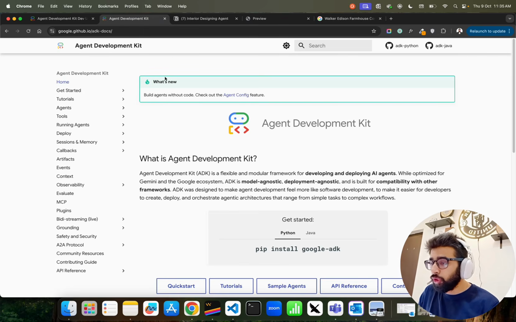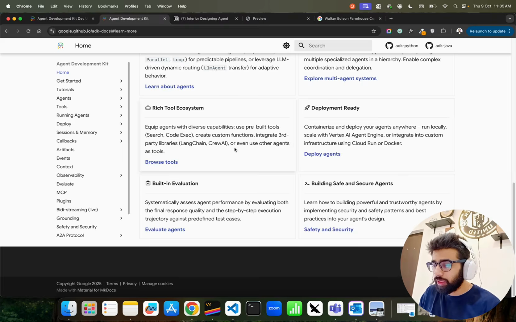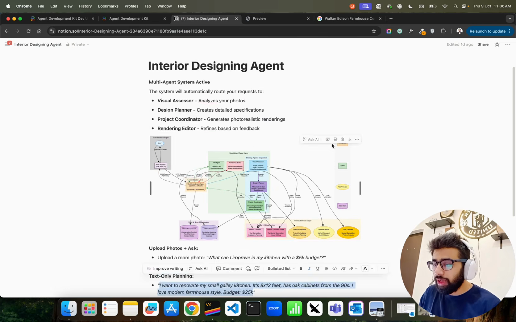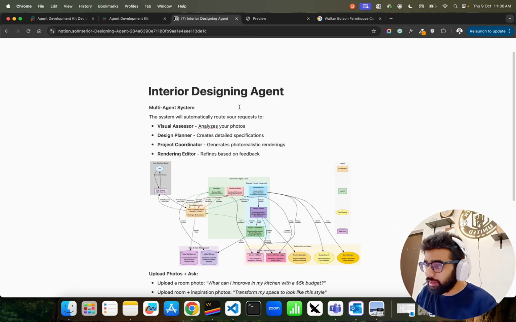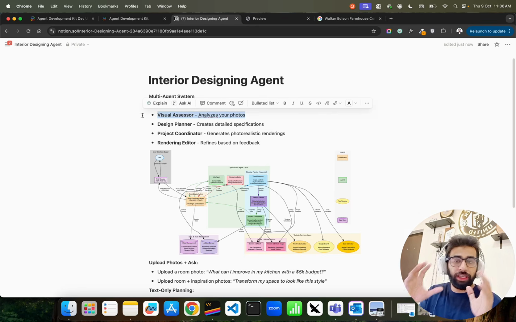So let me show you first, Agent Development Kit by Google. You can go and read about it. That's a really good kit and framework from Google. But this is how we have built it. The interior designing agent that I was just showing you is a multi-agent system, right? In this multi-agent system, we have four different things. We have a visual assessor. Now, this visual assessor analyzes your photos. Okay, that looks at the photo.